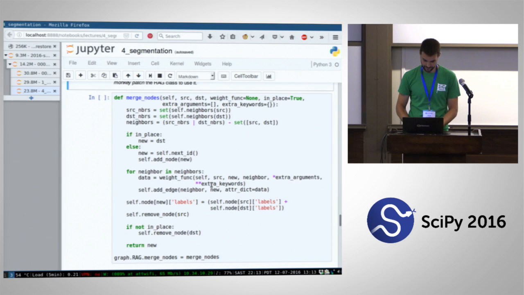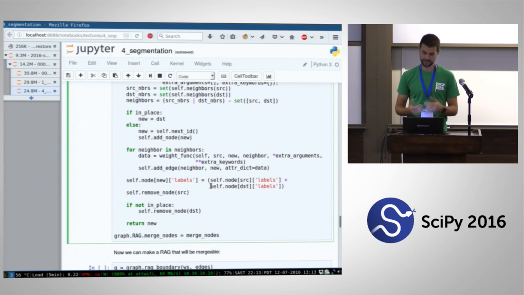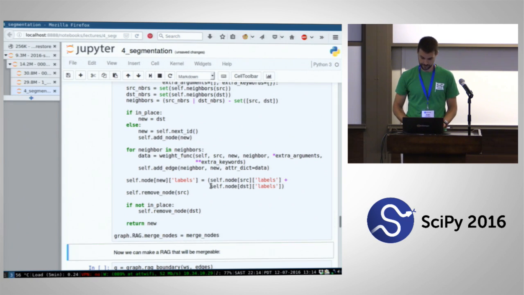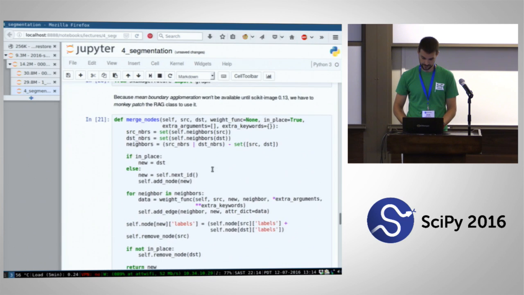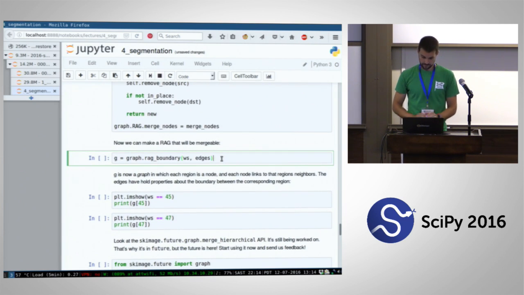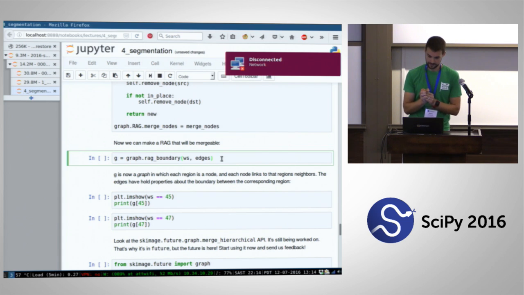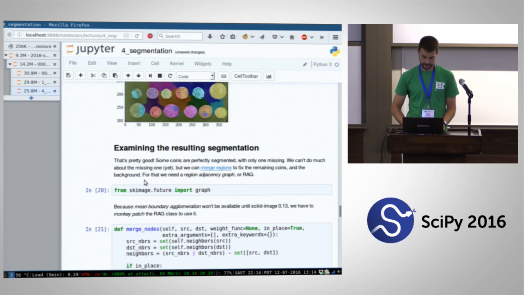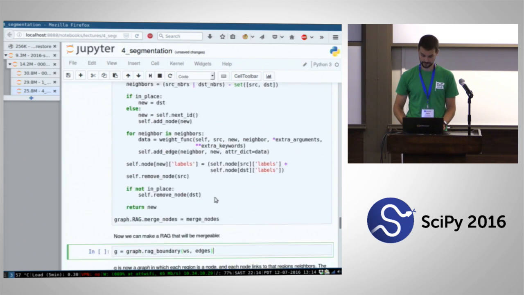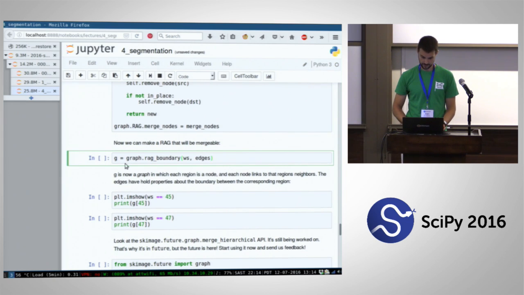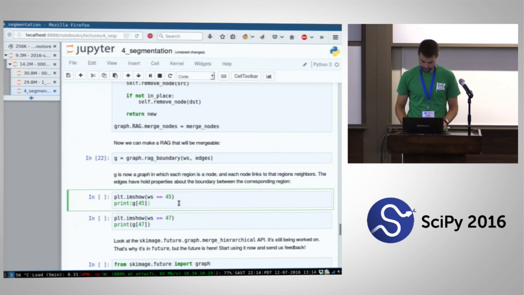So I'm not going to go through this function because it's very complicated, but this is some machinery to merge nodes and edges in that graph, which we are adding to Scikit-image. So run that. And then we're going to build a graph from our watershed and our edge map that will contain the mean boundary on each edge. So again, this is in scikit-image.future.graph. So G is rag boundary. And so let's look at what that looks like.